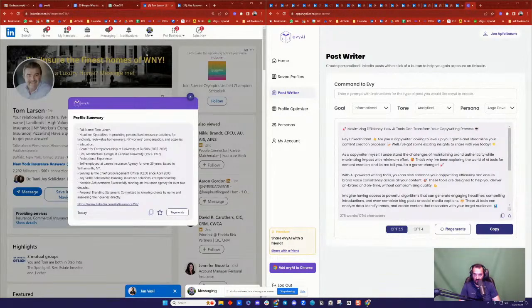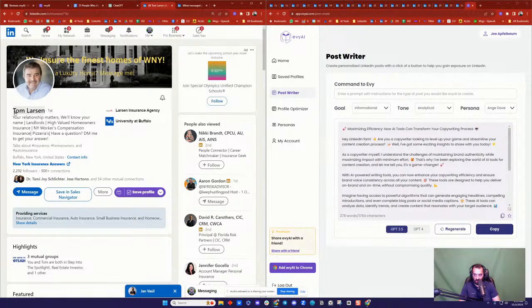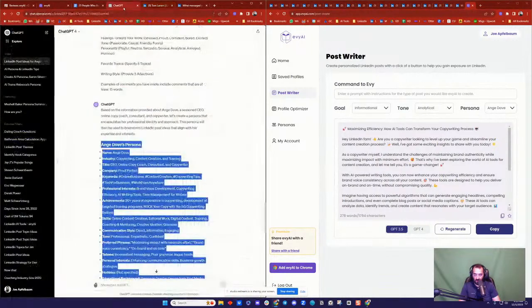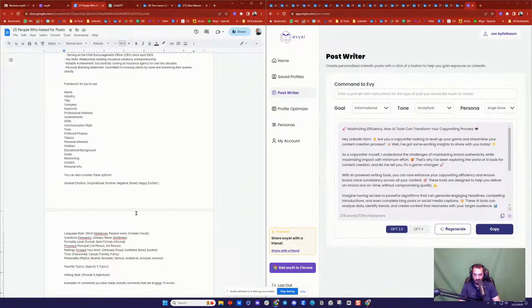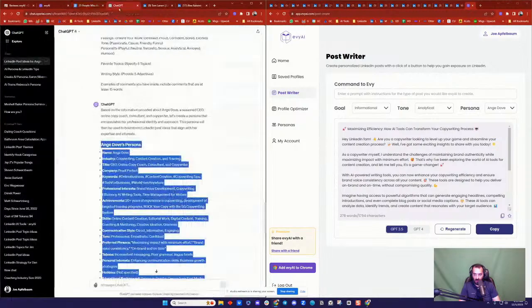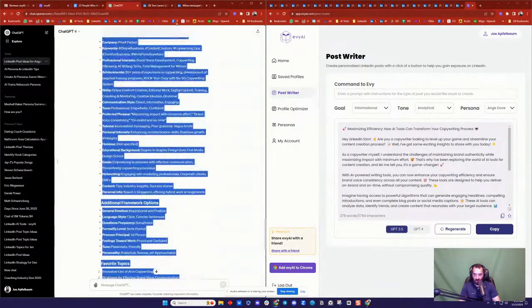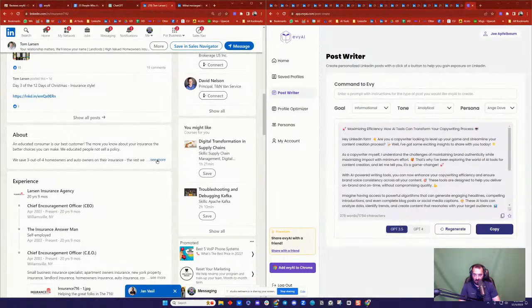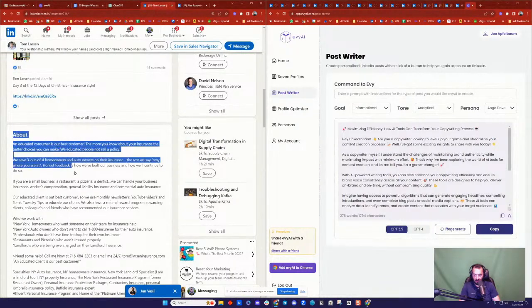And then I'm also going to grab some more information from his profile. Why not? May as well grab some more information and dump it in. The more information you give ChatGPT, the better off it is. You see that? I'm going to go in here, and now I'm going to scroll down in his profile, see if there's anything else that I can use in his about section.